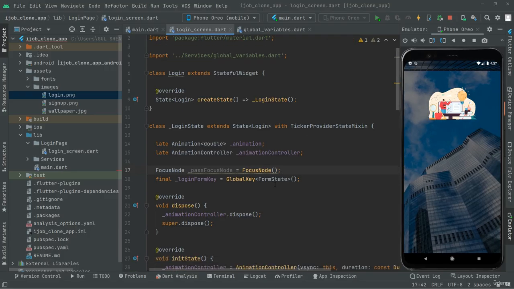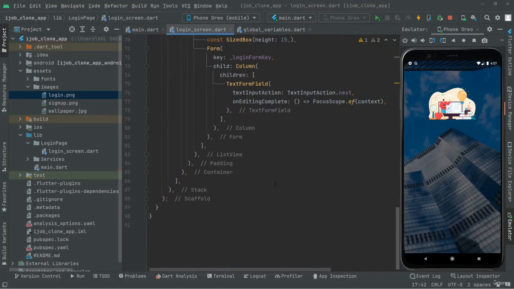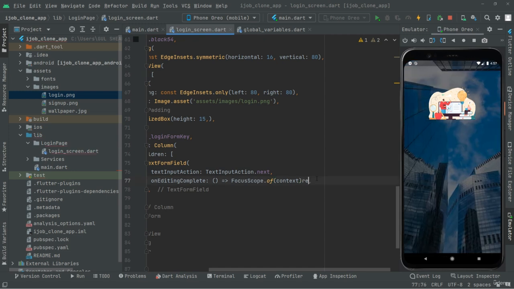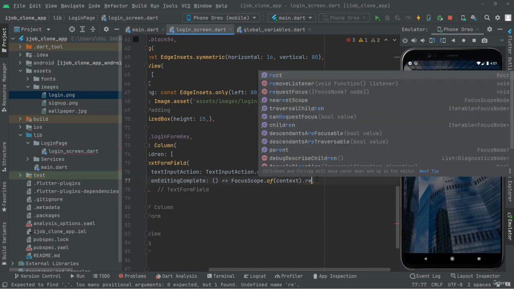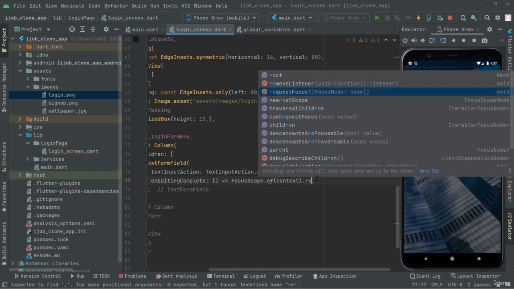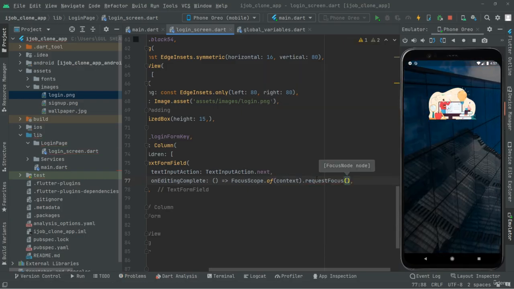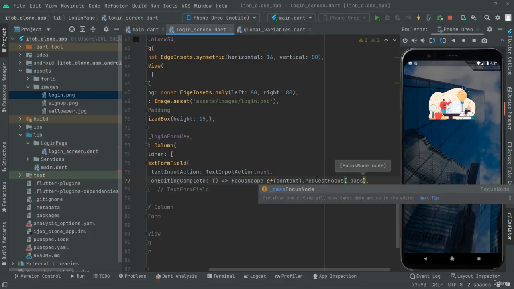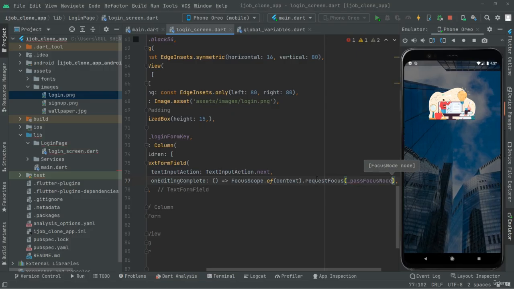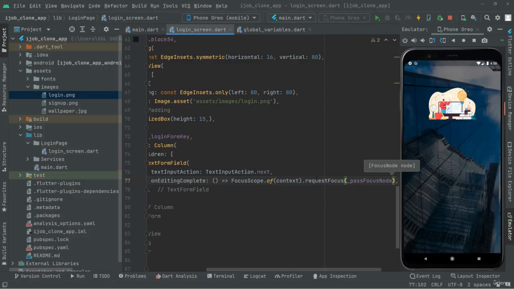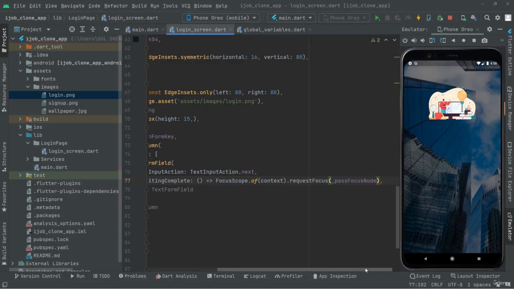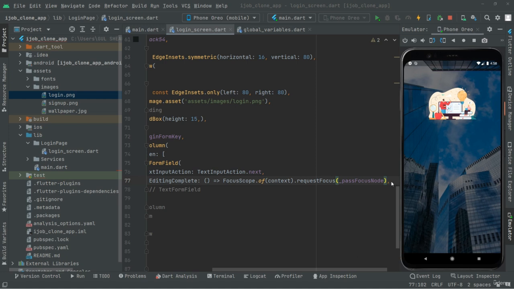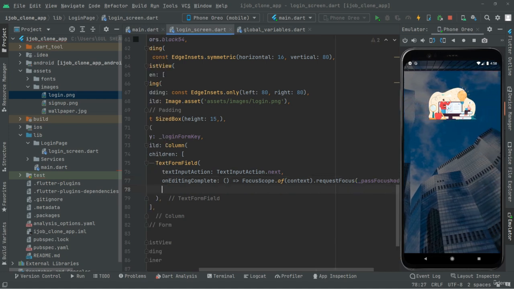So now let's go and write here request dot request focus, and right in there we will say that pass focus node that we just created a while ago. So it's going to simply change the focus to that, and that's fine. So right after, let's move further.